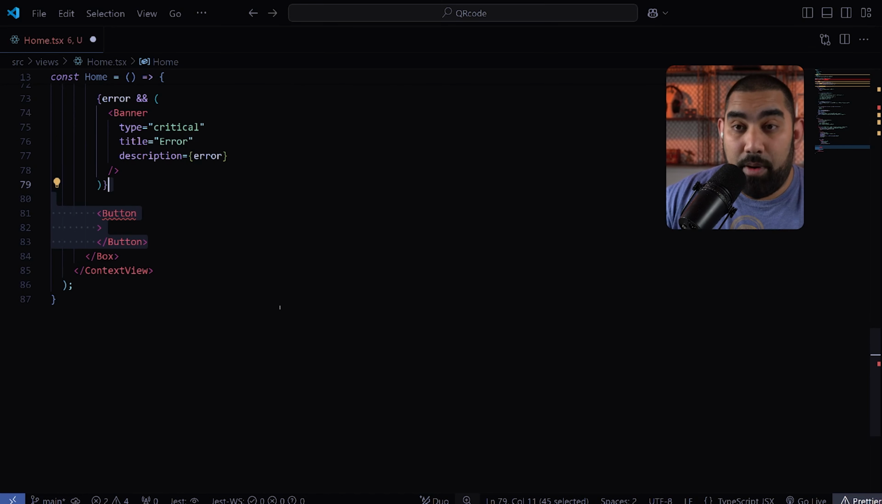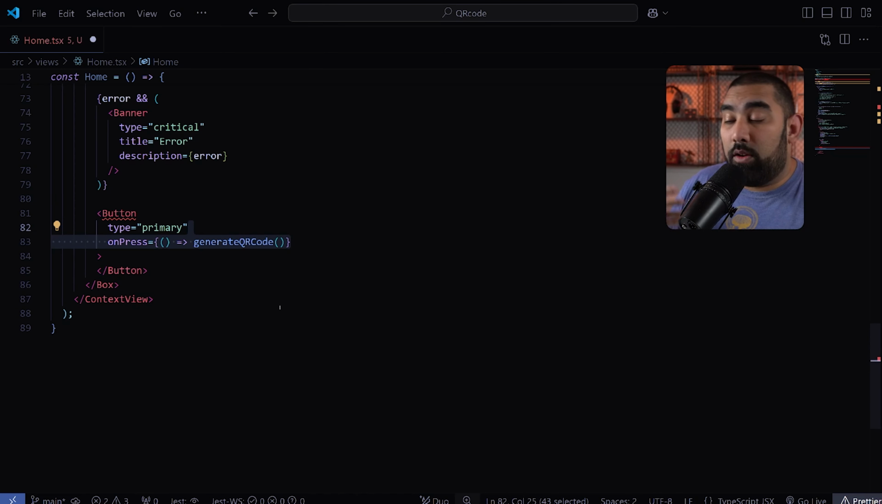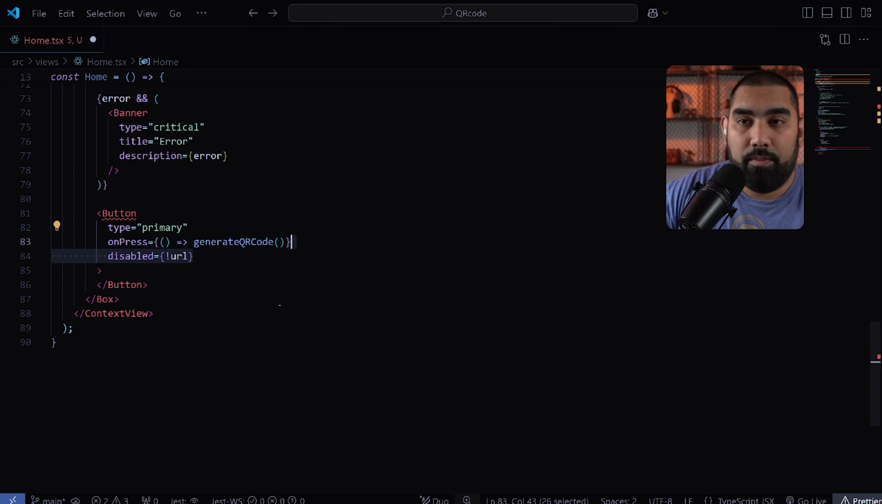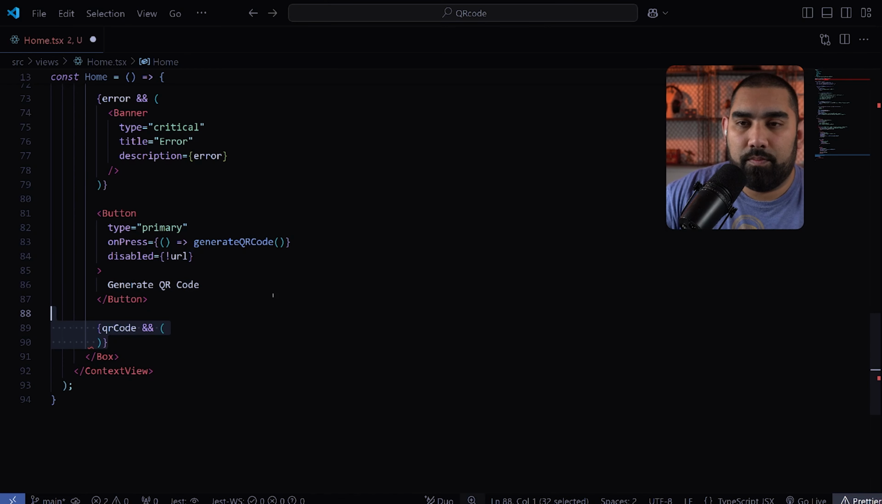Now we're looking at buttons. We're going to do the type of primary. When we press it, we want to run the function of generate QR code. And we're going to disable it if there's no URL. And of course, just hit generate QR code.